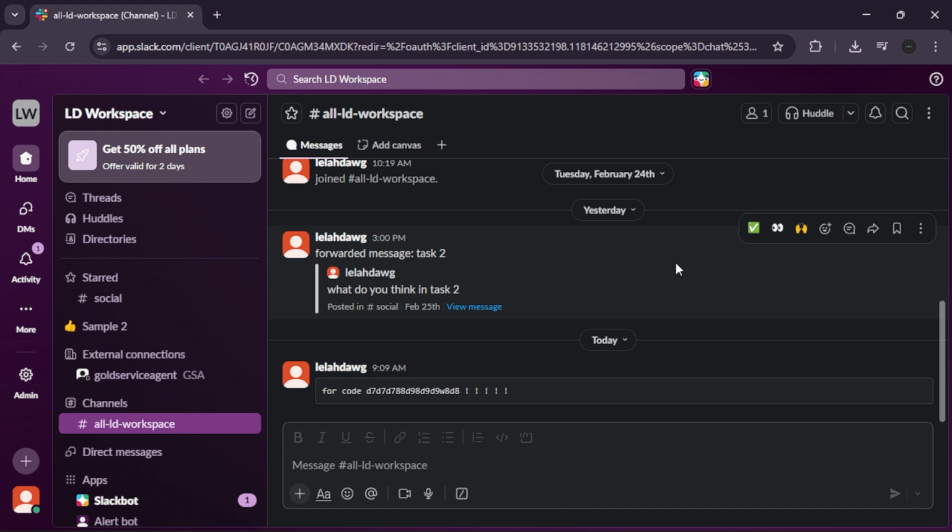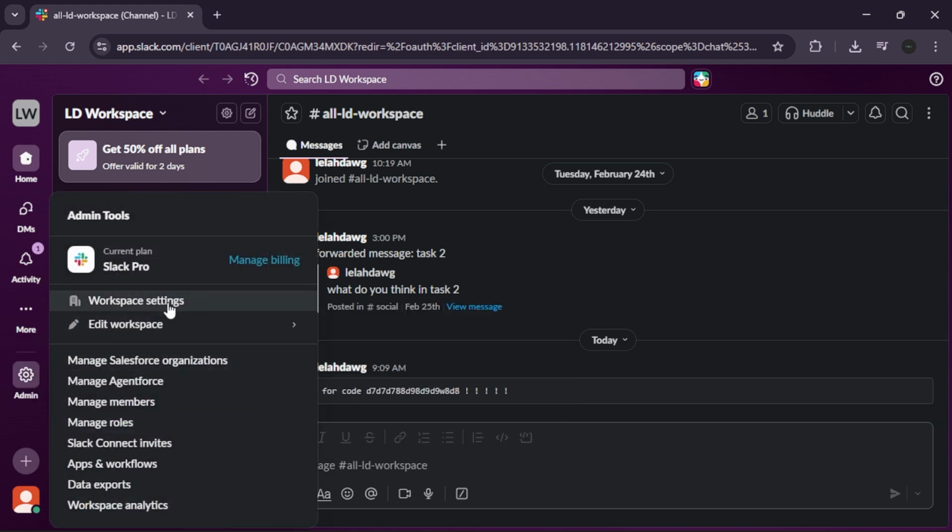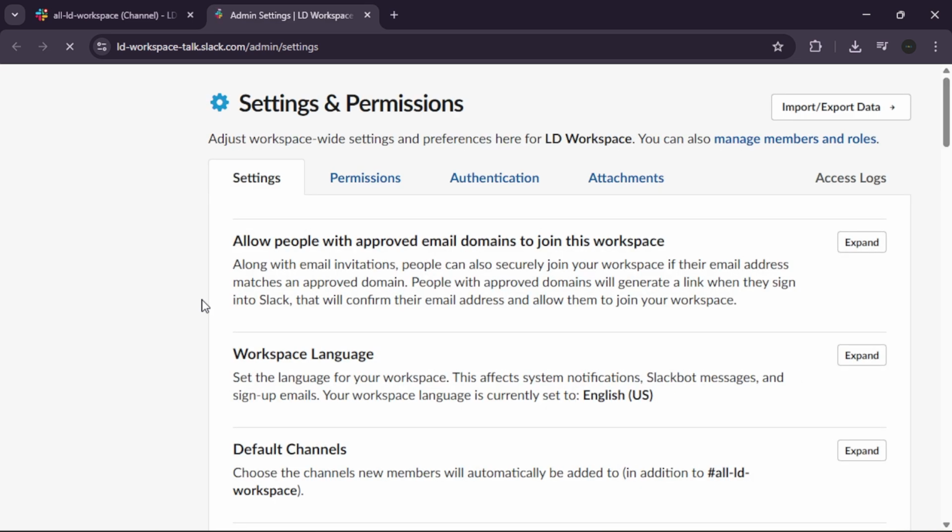Step 1. Navigate to Workspace Settings. To begin the deletion process, you need to move from the chat interface into the administrative backend where your account data is managed. Click the gear icon, Admin Tools, in the left sidebar and select Workspace Settings. This will open the Settings and Permissions page in your web browser.